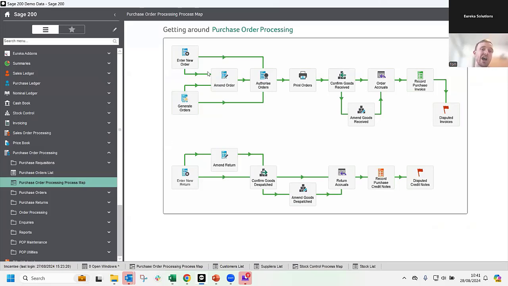So it can actually start before we even get to entering a new order. We can start before then with requisitions. So we could raise a purchase requisition. We can see here, I want to order some stock. Don't really care who the supplier is. All I know is I want to buy a phone, for example, and I don't care who it's bought from. So you can raise a requisition that then goes through this whole process of being approved.